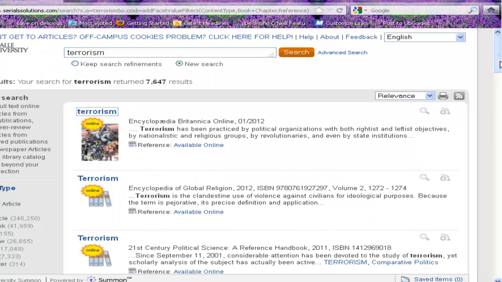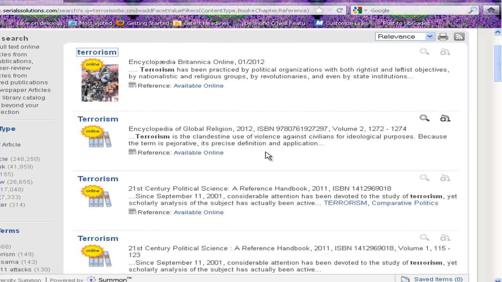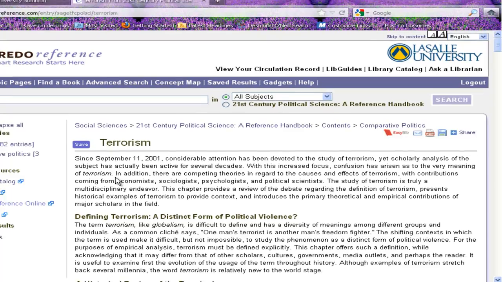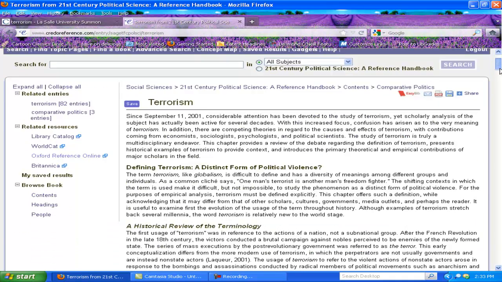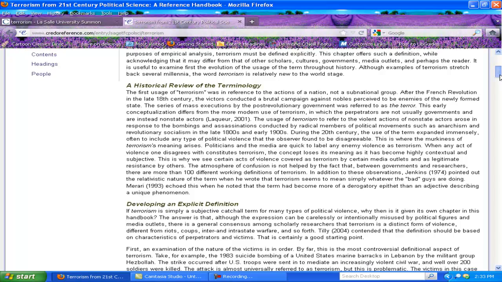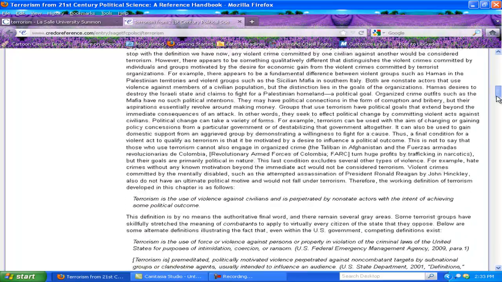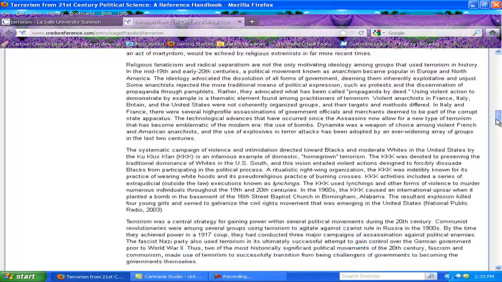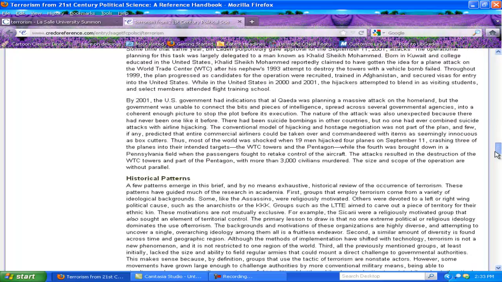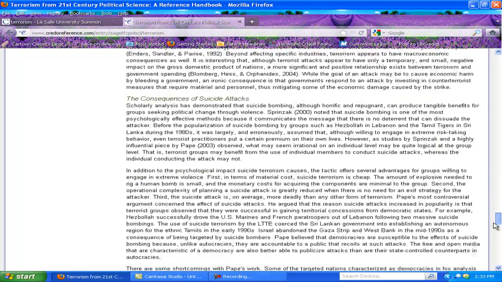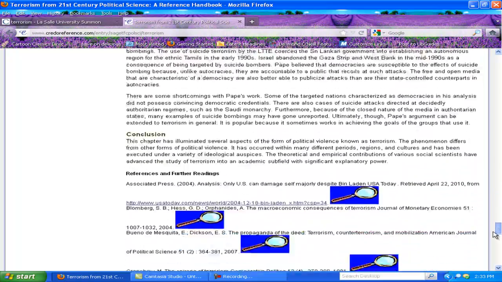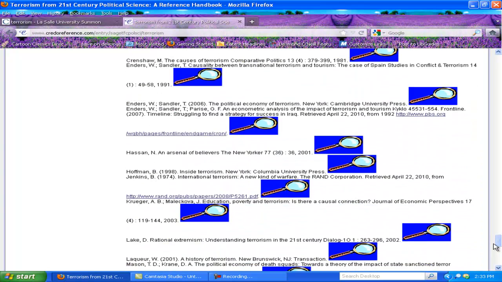If we go back to the list, let's look at this one from 21st Century Political Science, a reference handbook. We're getting this on the Credo platform. Credo is a collection of electronic reference books from many different sources. This particular article is quite scholarly, giving us a historical review of the terminology, the discussion of how to develop the definition, historical examples, historical patterns, causes of terrorism, effects of terrorism. And then down at the bottom, some references to books and articles, as well as links to websites.